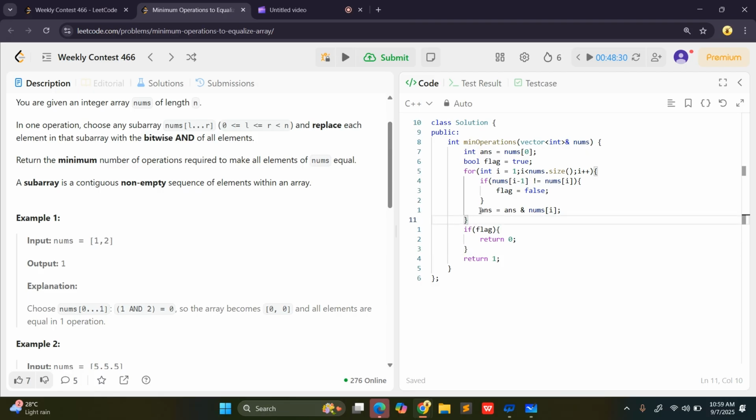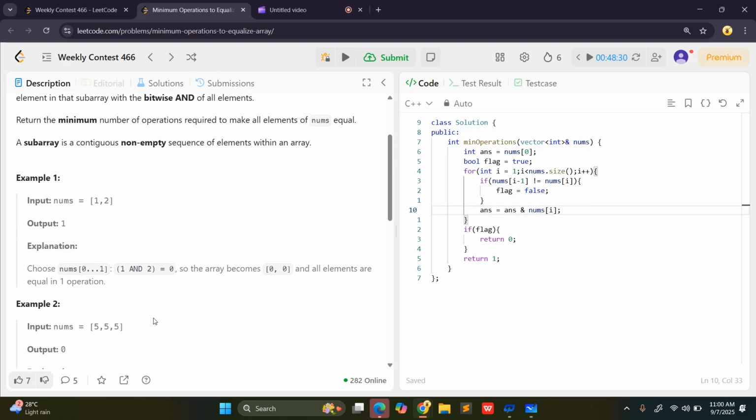After that, in answer I will be taking my first element. Then I will be calculating the result from index i equal to 1 and storing it into answer. And you can see that I will be replacing all these array elements with the AND of all these elements. I think we don't need to calculate the AND also. We just need to check whether this array has all equal elements; then return 0, otherwise return 1. There is a simple thing you can do. That's all about the first question.